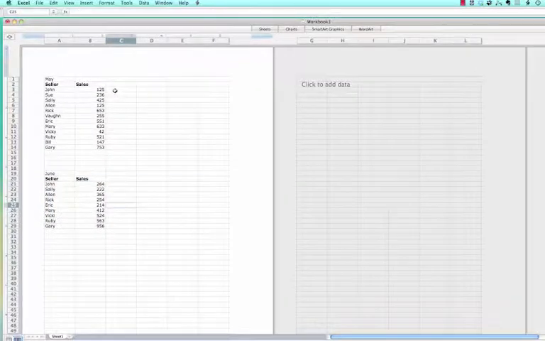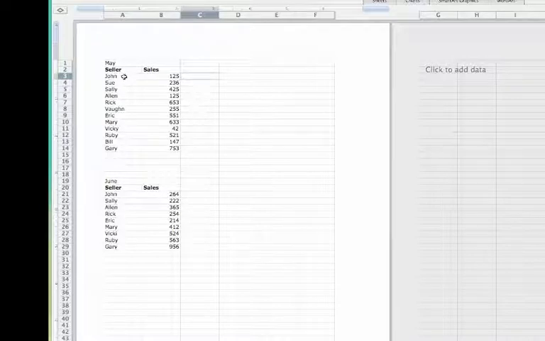And then what you're going to do is, let's say we're going to put it right next to where the other sales are. And that's where we want it to populate what sales John, Sue, Sally, Alan, all those people had, and skip over the ones that didn't have any sales because they weren't represented in the June list. That's essentially what a VLOOKUP does.